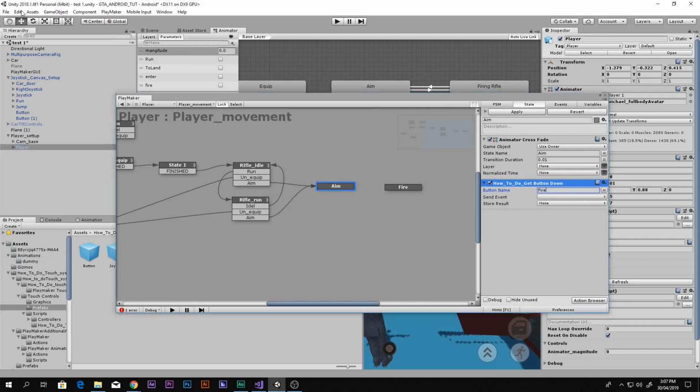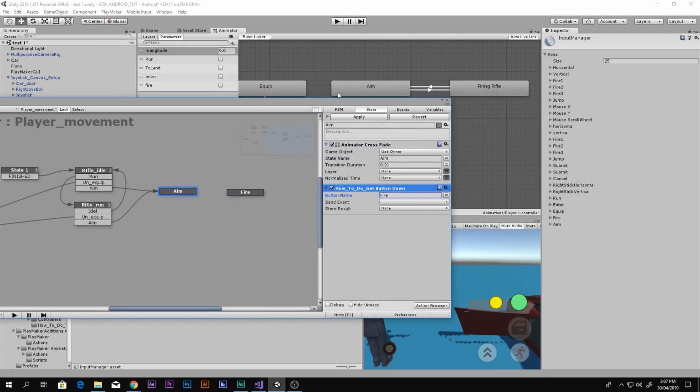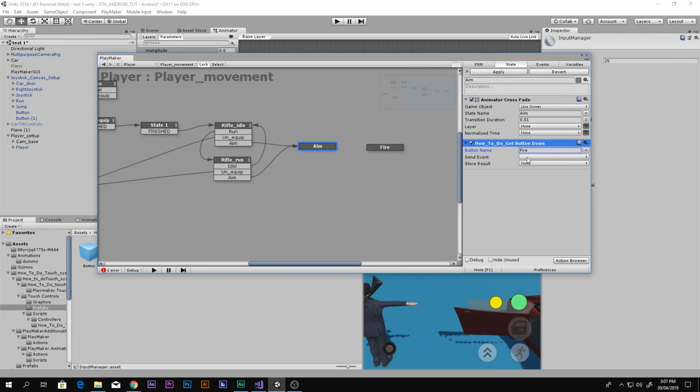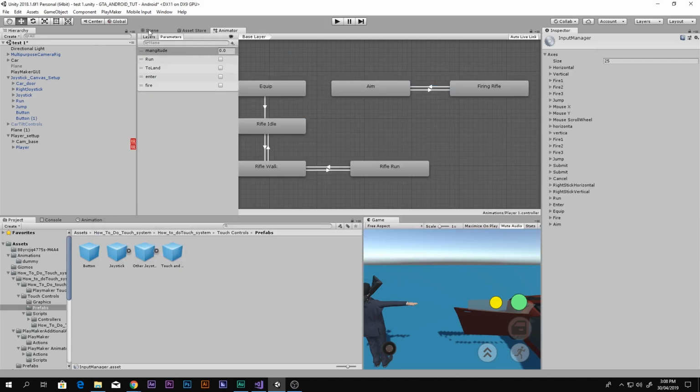That one, I have to show you again. This one, all right. Make sure the spelling is the same. And I'm gonna go ahead and make a new transition, and I'm gonna call it fire. So whenever we are in the aim, and when we press this fire button, which we are going to make just right now, then we are going to come in the fire state. So let's just go ahead and make the fire button.